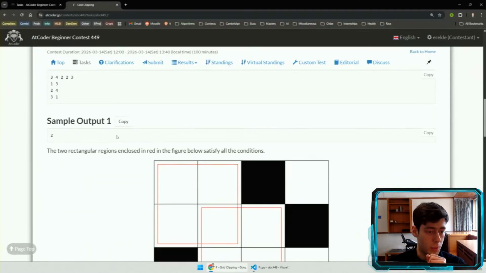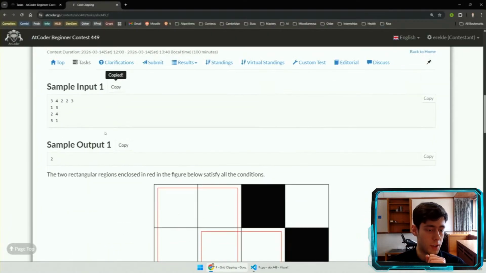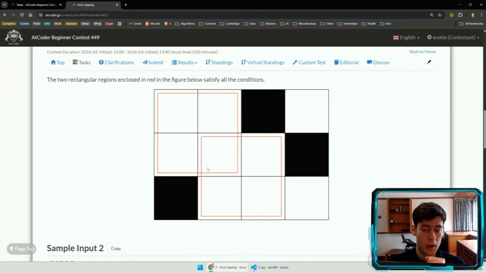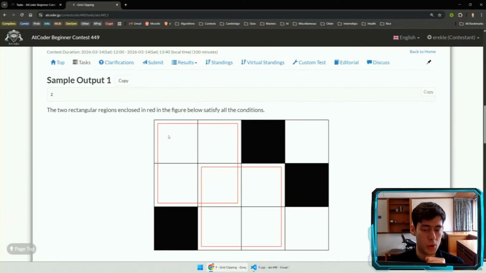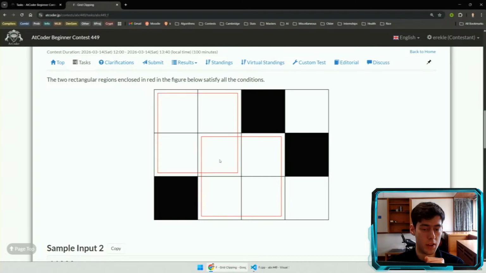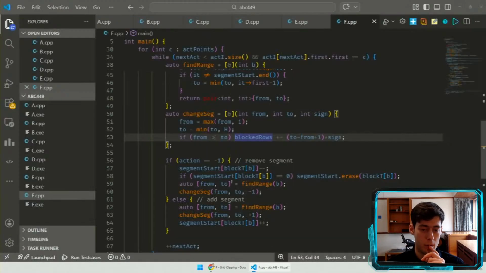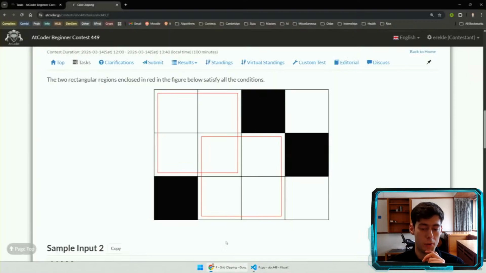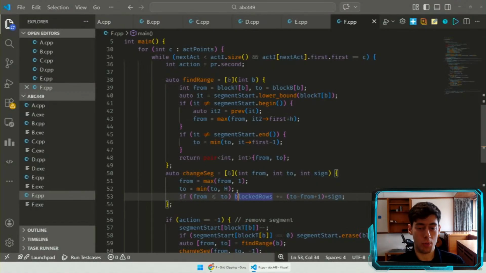Because now the answer I'm printing is 5 for this case, for example. But the answer is 2. And why am I printing 5? Because I'm saying this works, this works, this works, this works, and this works. But none of these 3 should be working because they're all off the grid. So I shouldn't be printing 5. I should be cutting off the ones that are too low and the ones that are too far to the right. And so how am I doing this?